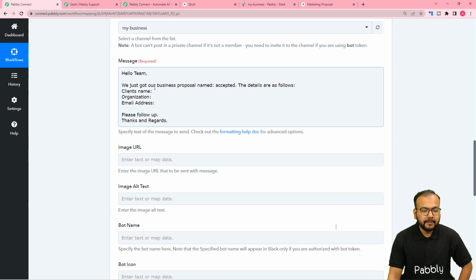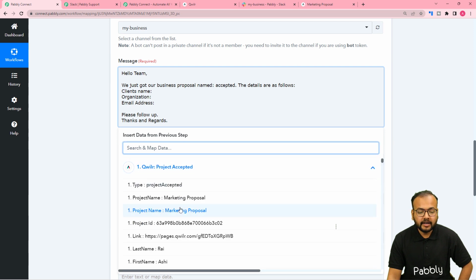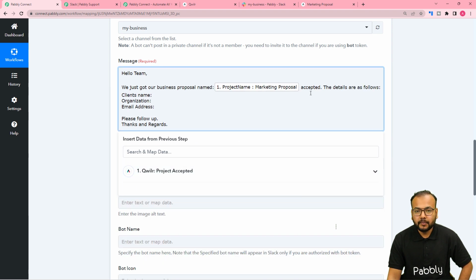So guys, I have typed the message like this. Hello team, we just got our business proposal named dash accepted. And here after this name, I'm going to place the name of my proposal. So guys, here you can see as I have clicked here, the previous or the trigger step is appearing here in the drop down. And when you click on it, you will find all the data that you have captured in the first step. And from here, you can map the name of your business proposal like this.